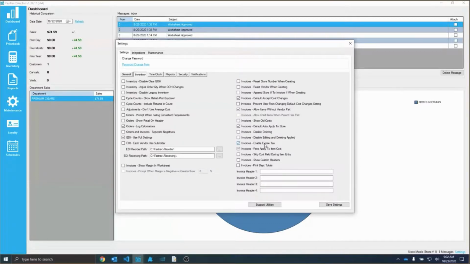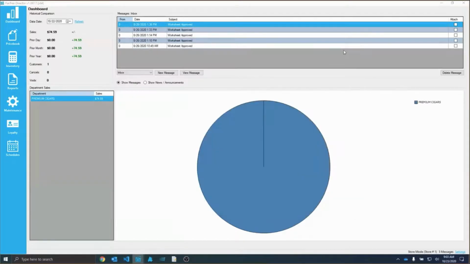Then depending on your situation, if you want the excise tax to apply to your cost and your fees to apply to cost, as in surcharges, we want to make sure that the fees apply to the item cost. What this will do is, if there's a surcharge or a miscellaneous charge, in addition to that excise tax potentially being added to your cost, the fees are also enabled to be added to your cost. After this is toggled on, you have to restart Director. I've already got that turned on for me.